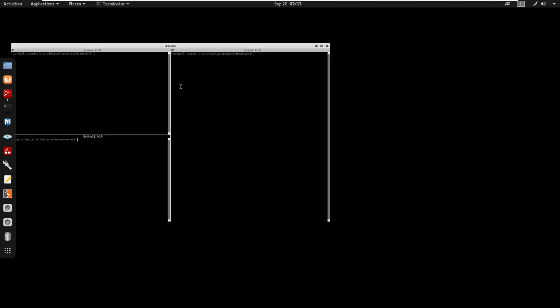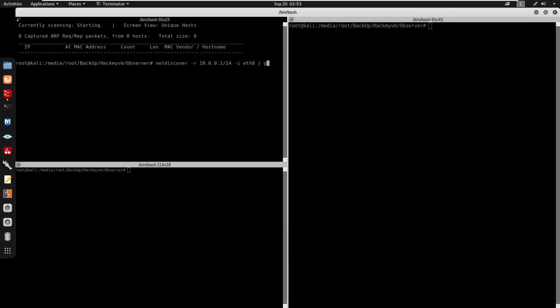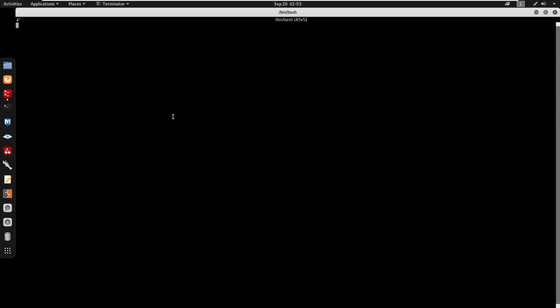As always, I'm spinning up my terminals here. I'm still running a netdiscover on 10.0.0.1/24. I'm also going to grep out for PCS. Doing this, we do get the box, 10.0.2.04, so I'll do Control-Shift-Z, so we can run the Nmap scan.